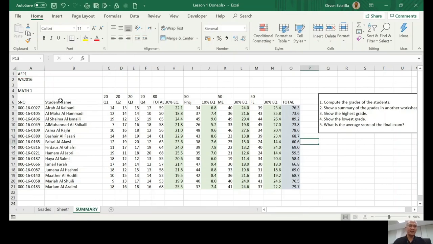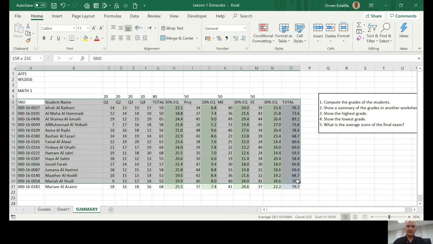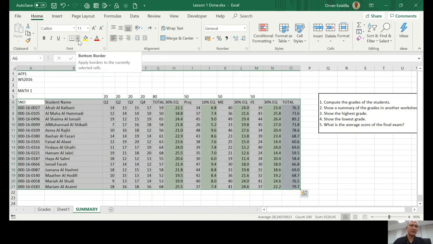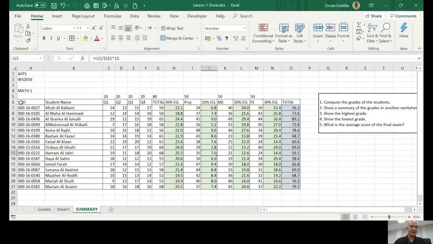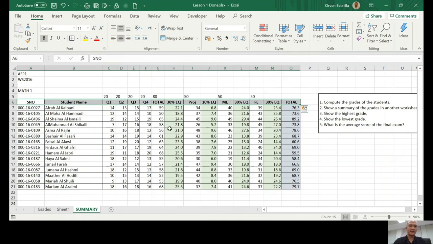A little formatting. I highlighted this table from A6 until O21. I'm going to use the Font group, Borders, All Borders. Just a little bit. And then for the headings, I'm going to make it bold, and I'm going to center align the headings. The rest I will keep like that.